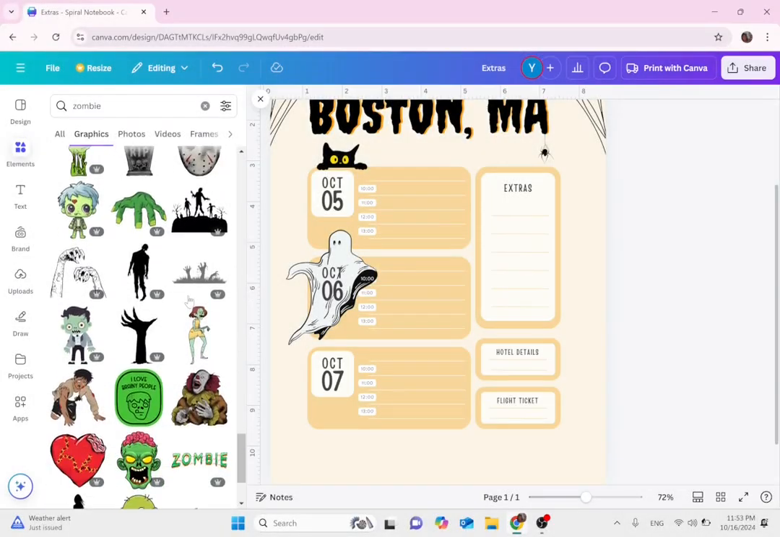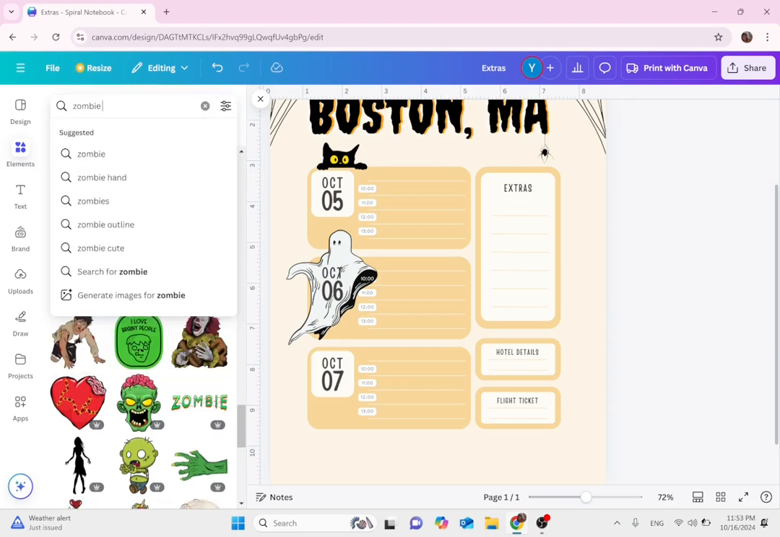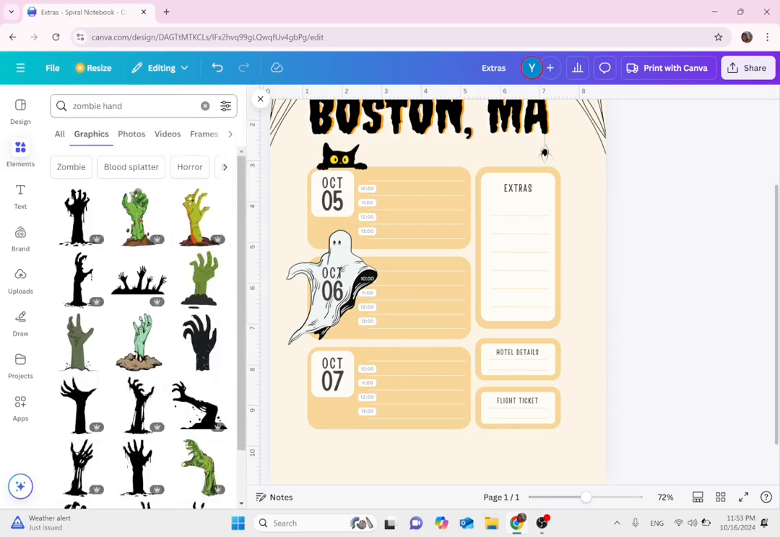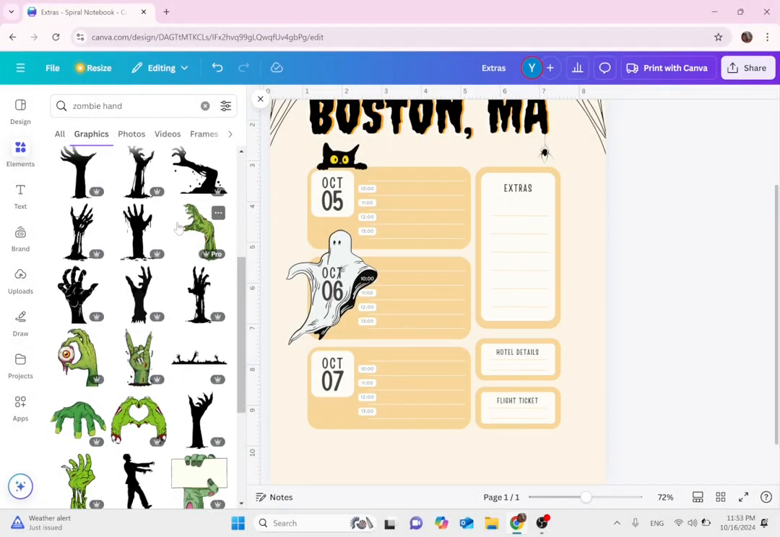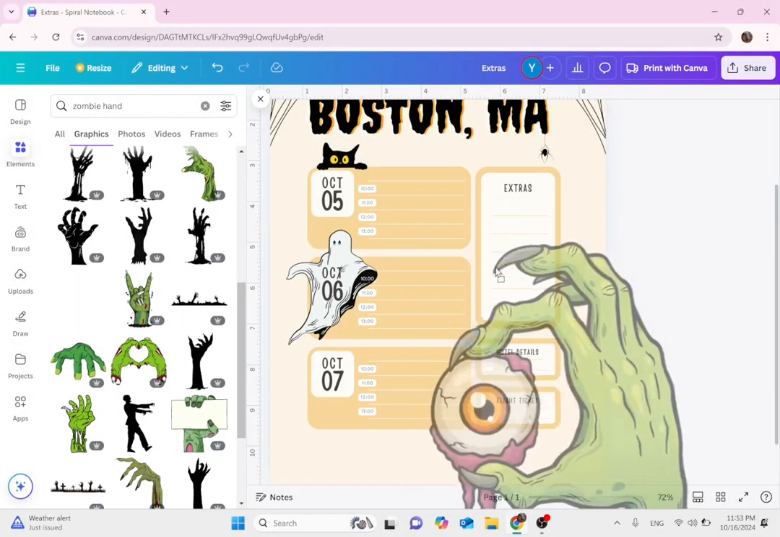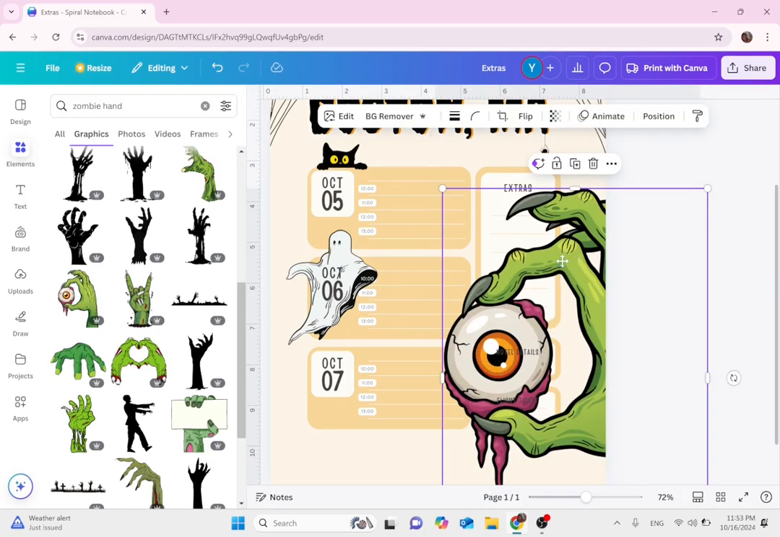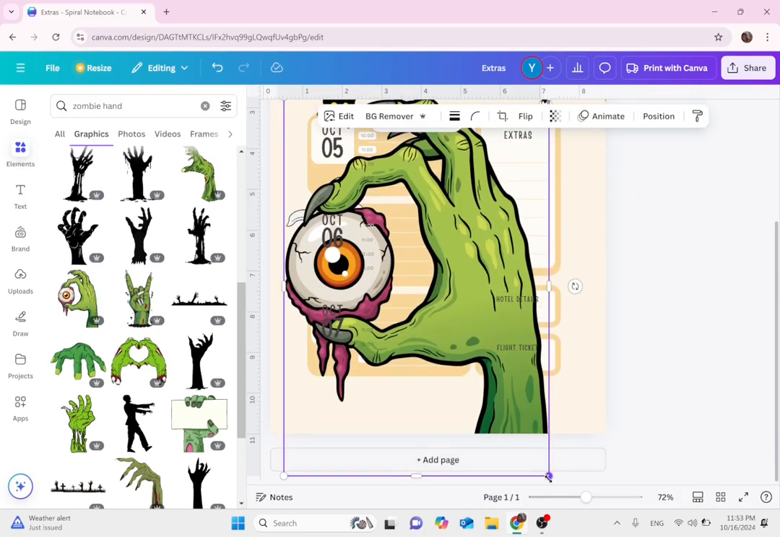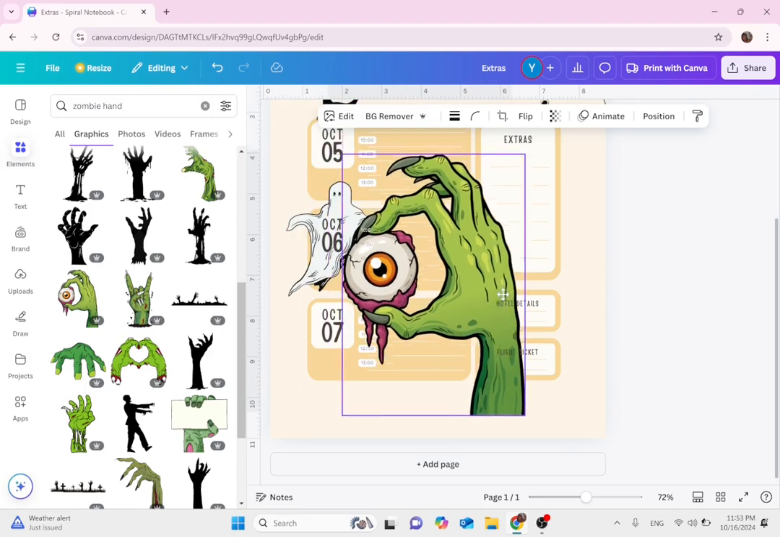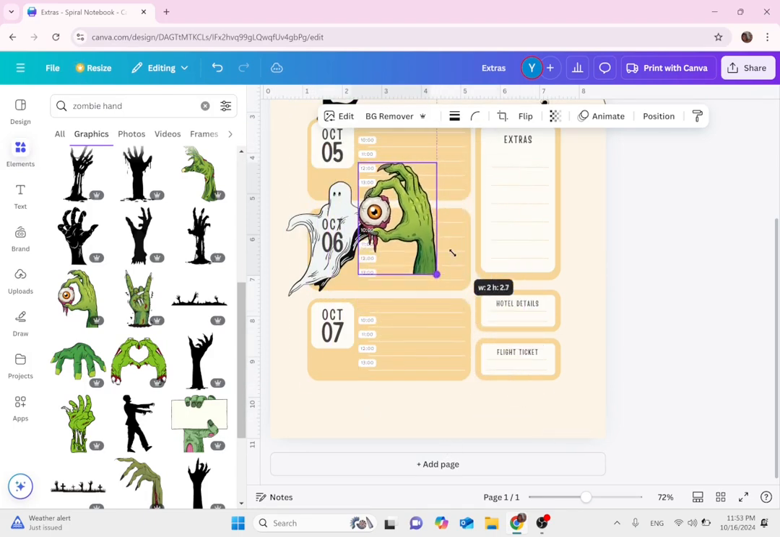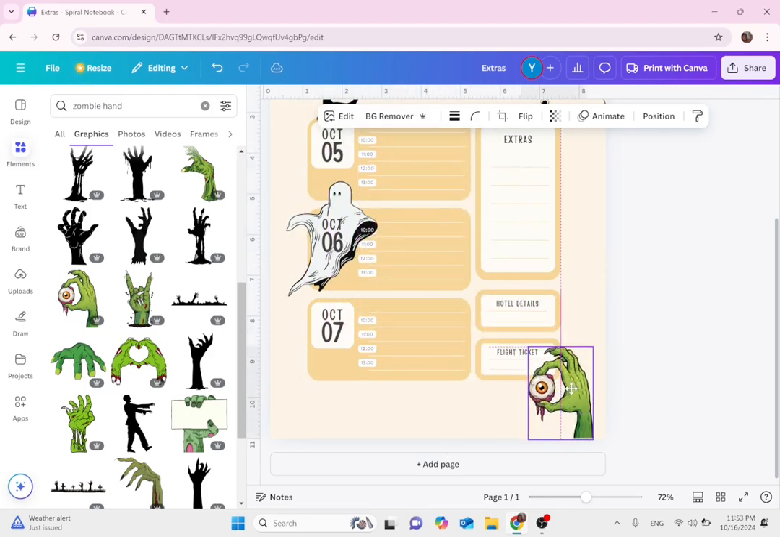Now, again, they have thousands of things, so ultimately I was like, I want a zombie hand. And again, I didn't scroll too far before I found this zombie holding an eyeball, and I was like, yes, that's what I need. So I just put it at the bottom. It wasn't even doing anything, it was just at the bottom. I just liked the way it looked. Period, the end. I wish I made it bigger.